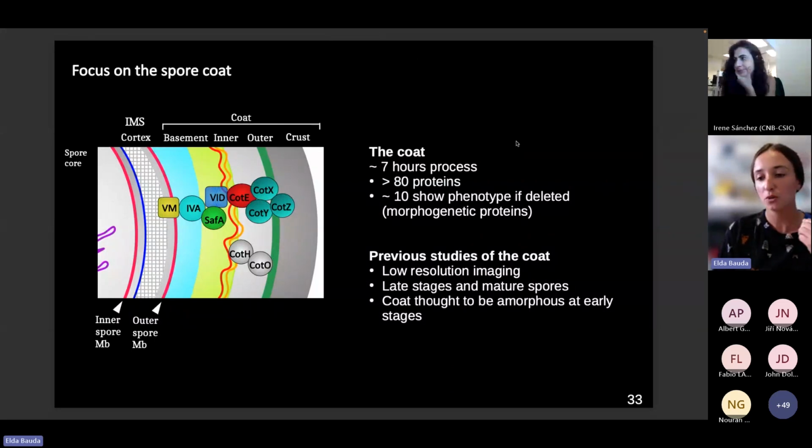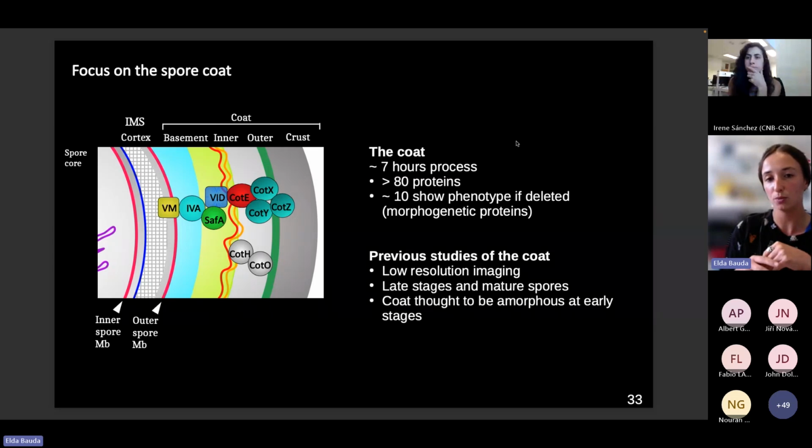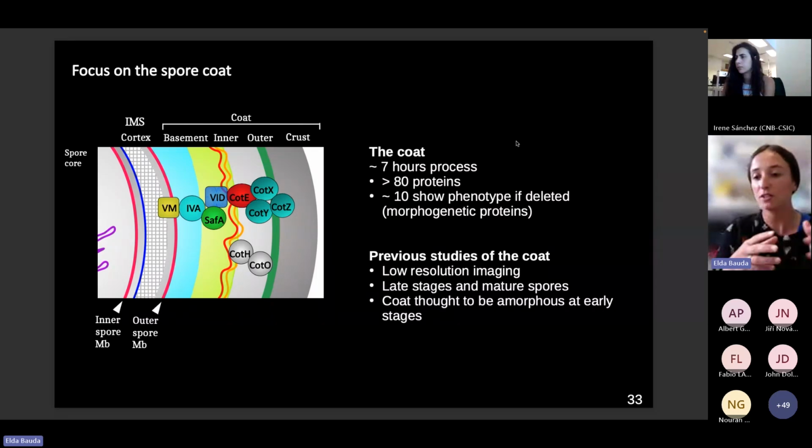So going back to the coat, the coat is those protein layers that are present on the outer part of the spore. It's many different layers, and it has been extensively studied, but mainly in mature spore. Assembly of the coat takes about 7 hours and involves more than 80 proteins. And this is huge because you have to consider that the division time of Bacillus is about 30 to 40 minutes. So it's a huge commitment to spend 7 hours to really make this coat.